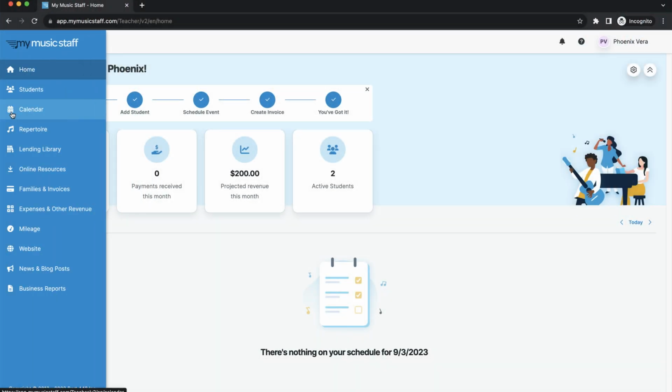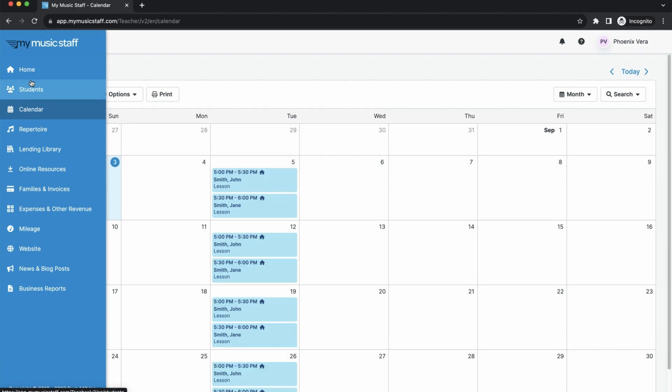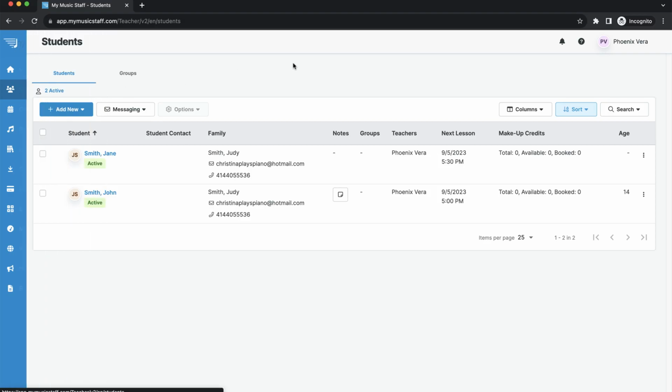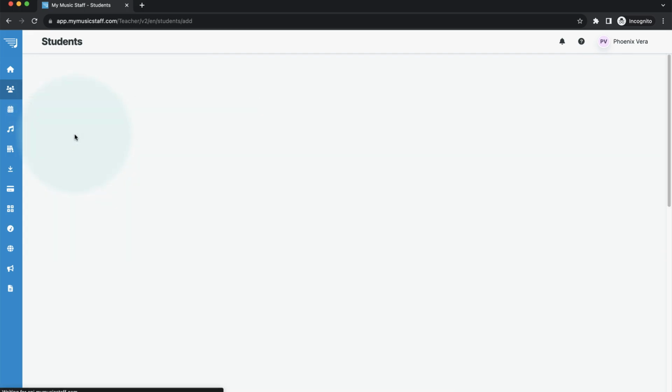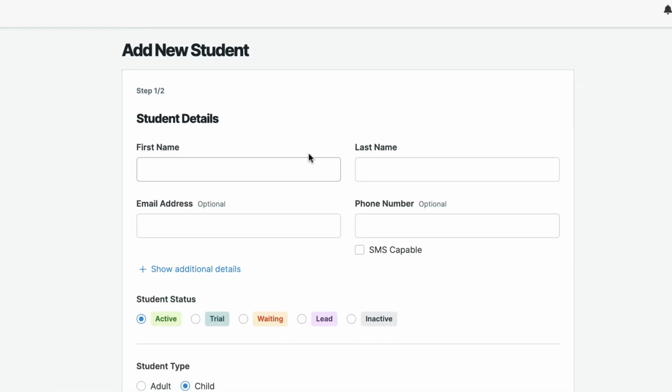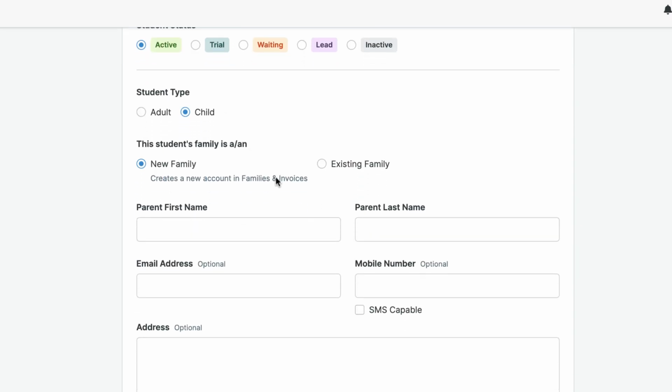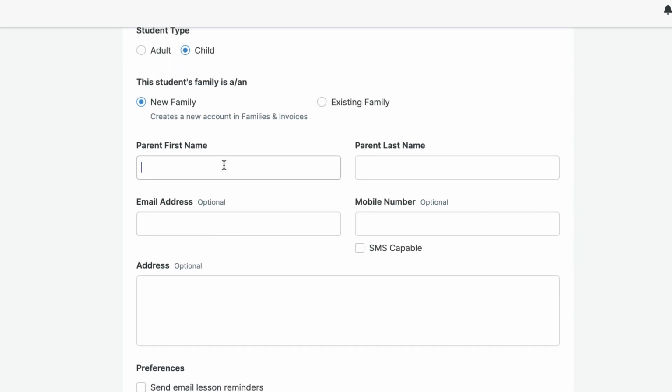Let's enter in one more pair of new students to show you how that all works. Actually, sorry, we need to go to students first. So we'll add new student, child, and this is a new family. And we do need to enter email address and phone number.